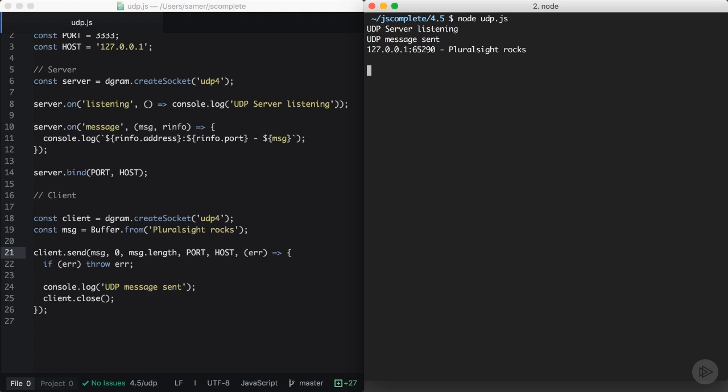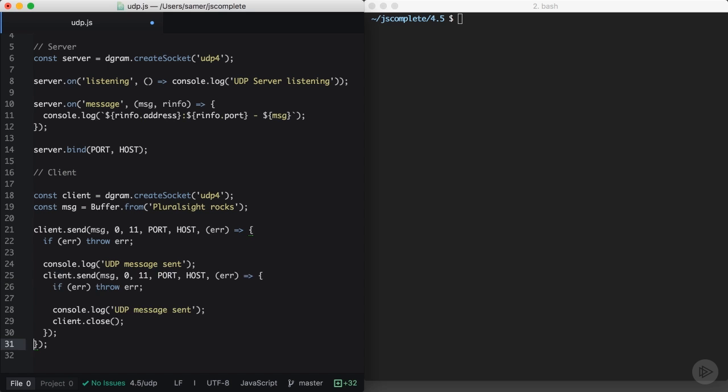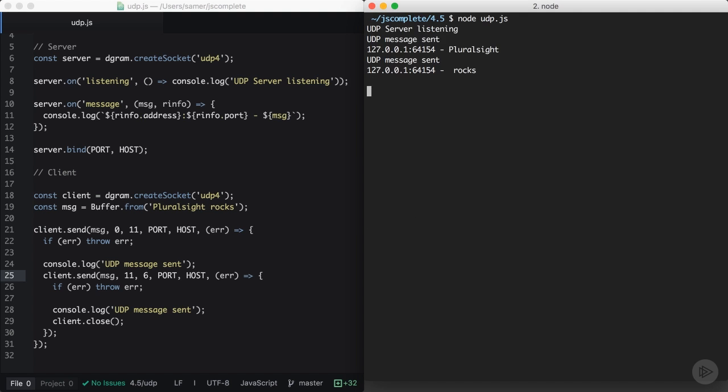So we're sending the buffer from 0 to message.length, and I can actually send the packet in multiple steps. So for example, let's send the first 11 bytes, which is "Pluralsight". And after we do that, let's send from 11, 6 characters, which is going to give me the " rocks" message. So let's take a look at that. Now you'll see that the packet was sent in 2 steps. So we have "Pluralsight" in the first step and then " rocks" in the second step.